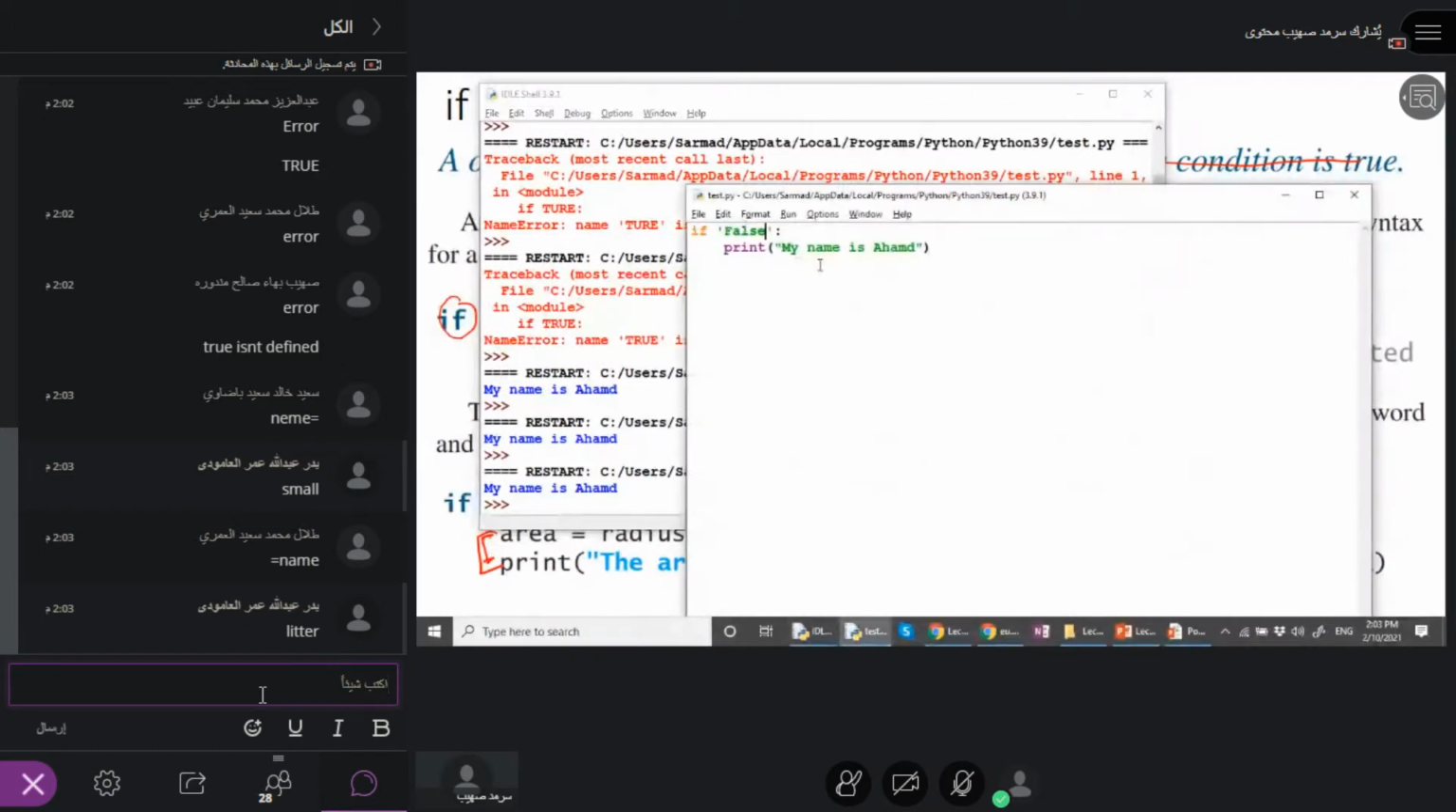Oh, wait a second. Why is it false? Actually, let's make it more interesting. Let's make x to be 10 and do it properly. If x is equal to 10, then print this. It's 10. Okay. So by the way, what is this command? This command is an assignment operator. It is assigning the value of 10 to x.